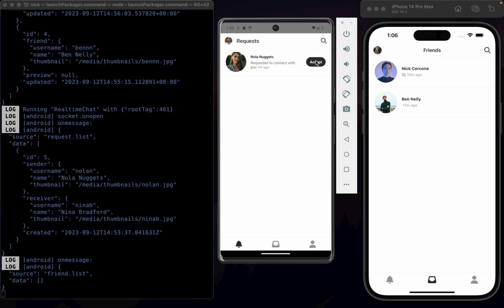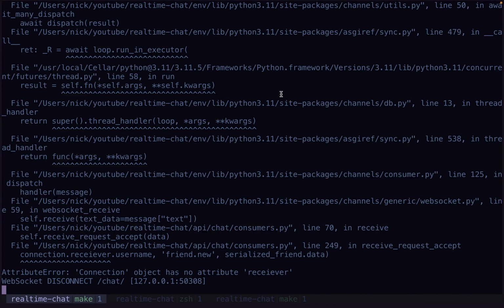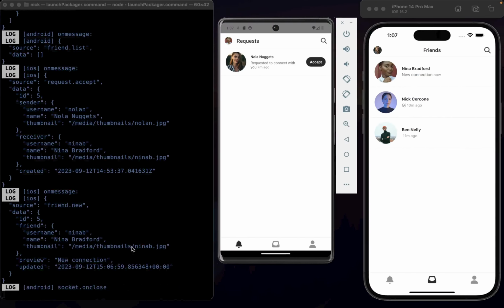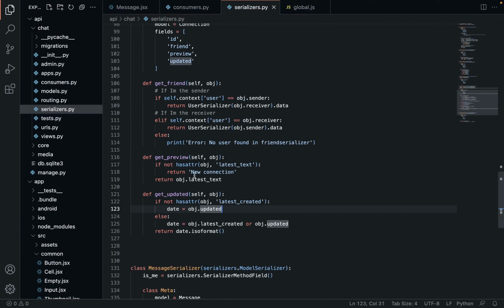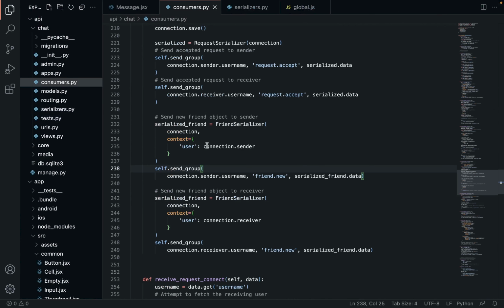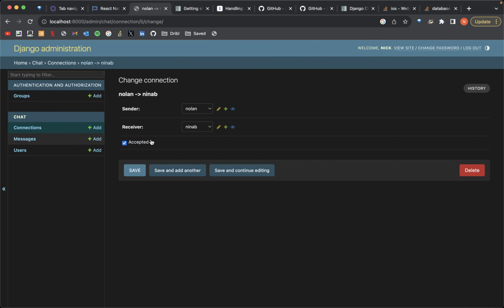Moment of truth. Okay, that worked, but something happened here. Spelling mistake. Receiver. Yeah, there's an extra E there. Ugh. All right. Every time we fail, it makes us better. Receiver. Yep. Okay. One more time.